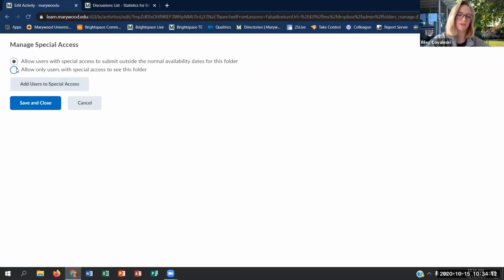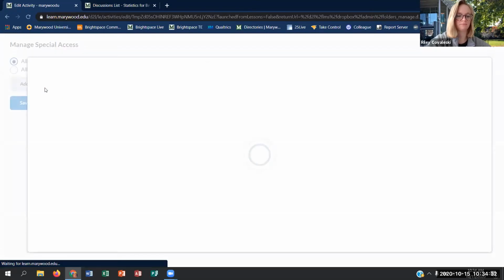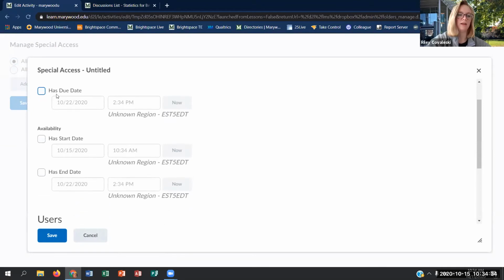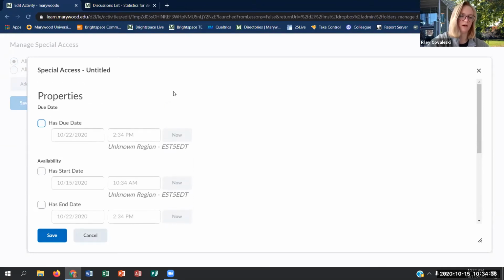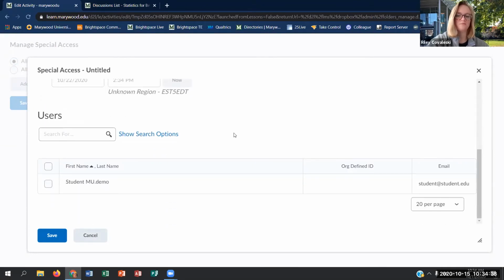So we have 2 options here: allow users with special access to submit outside the normal availability dates, and then allow only users with special access to see this folder. And I believe by folder, they kind of just mean assignment. So usually the first one is what we recommend for if you are just extending a due date. So we can add users to special access, and we can provide new due dates for a specific person. And this person obviously has to be a participant in your course.